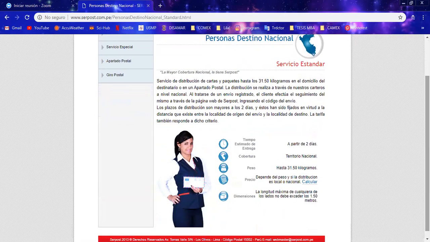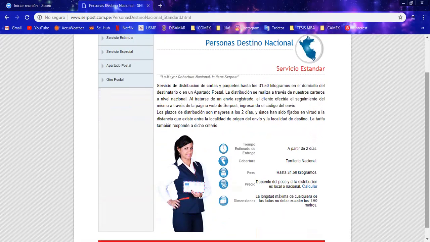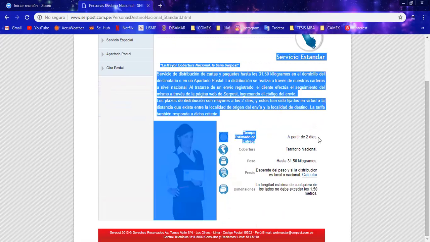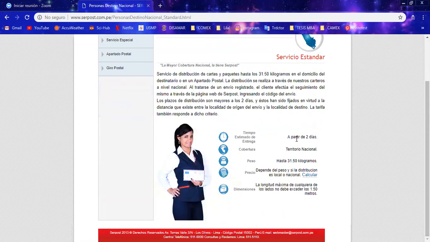In this case, it says that you can send up to 31.50 kilograms from place to place. It takes approximately or from 2 days in the national territory, in this case in Peru, and the price will depend on your location. If it is local, it means inside Lima, or if it is national, to another place.